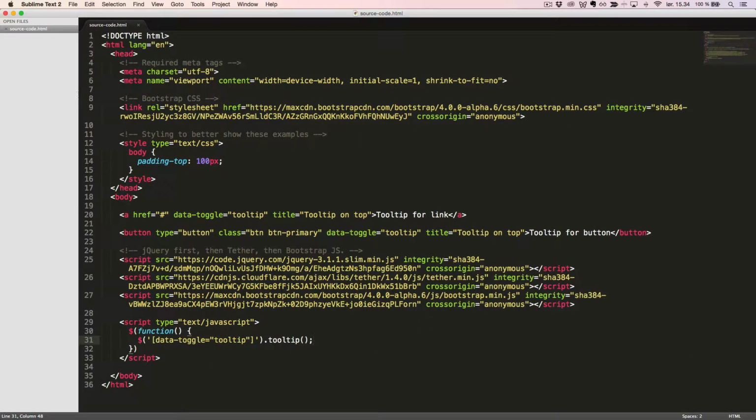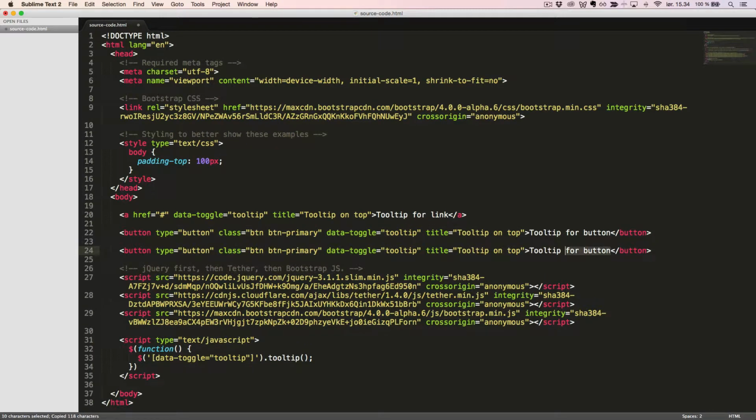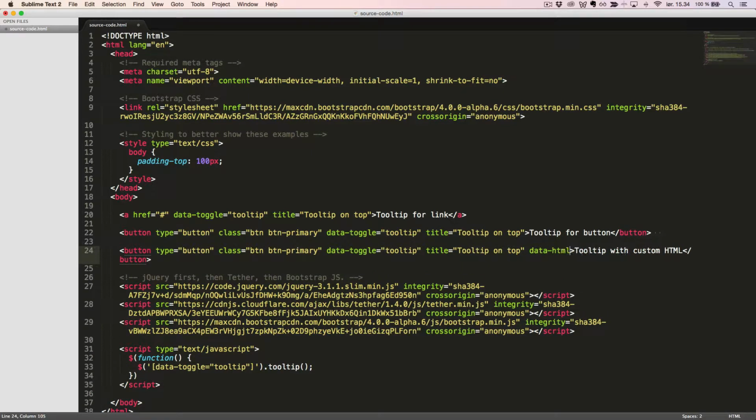Let's look at the different variations of the tooltip component. We can use custom HTML for our tooltip by adding the attribute data-html with the value true. Let's copy the code for the button with the default tooltip. Change the text to "tooltip with custom HTML" and add this attribute. Now we just need to create some HTML content as the value of the title attribute.